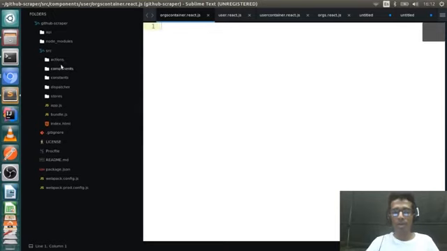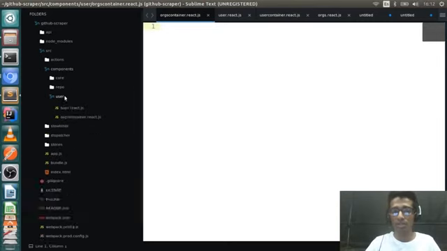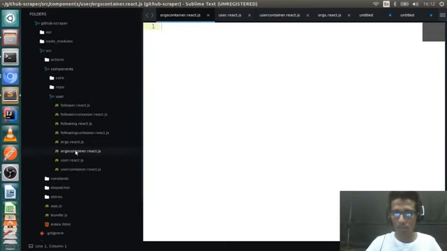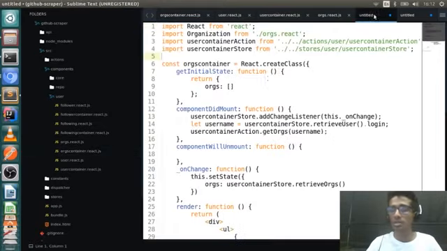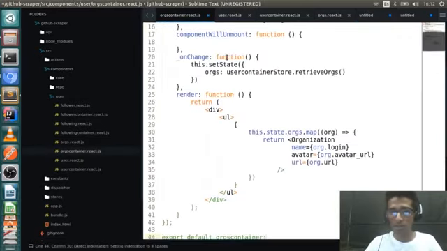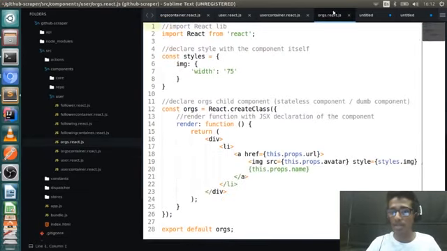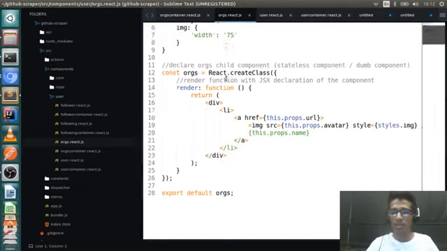Now we have our action, components, dispatcher and store. Since we are focusing on React, we will focus on our React components now. We have these React components in each and every folder, and we are interested in this folder. Now we have our aux container, which I'm using as my parent component. Now I'll grab my code snippet from here and paste it here, and I have another component called the aux component, which is my child component, and it's already here.